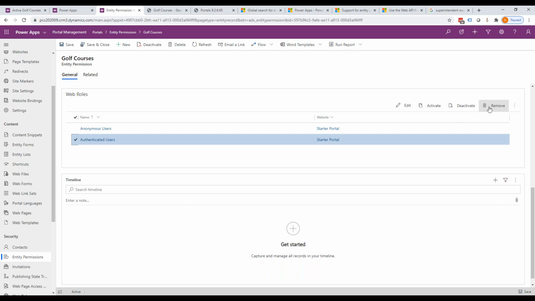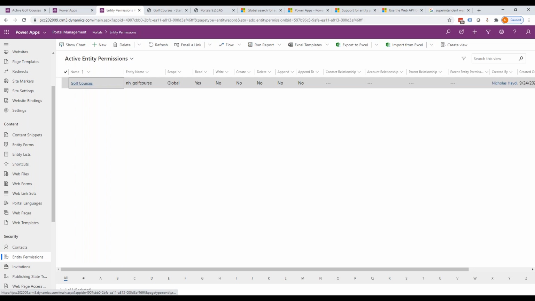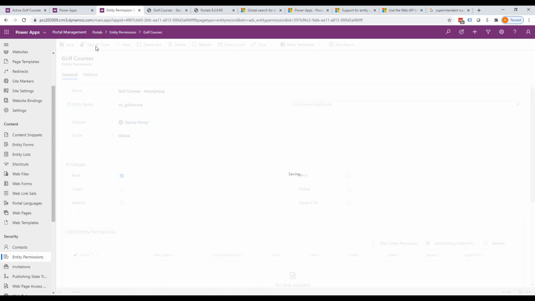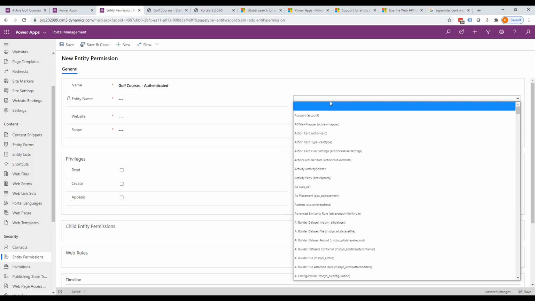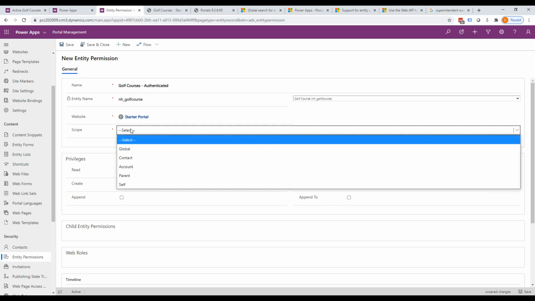So I'm going to remove the authenticated web role, and I'm going to create another entity permission. I'm just going to rename this so we don't get confused. Golf courses, anonymous, save, and then I'm going to say golf courses authenticated. So again, I'm going to pick golf courses here. Starter portal.